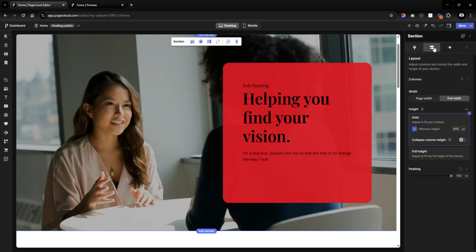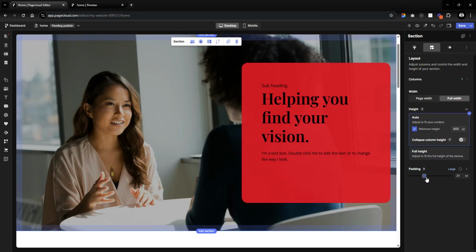Okay, now let's take a look at the Layouts tab. Here you can manage the section columns. More on columns later in another lesson. We can also set the page width here and of course the page height. And the padding allows us to create space around our objects inside the section.